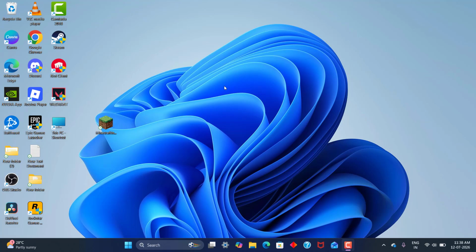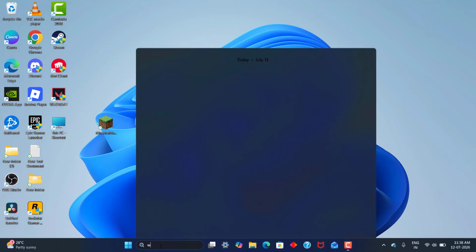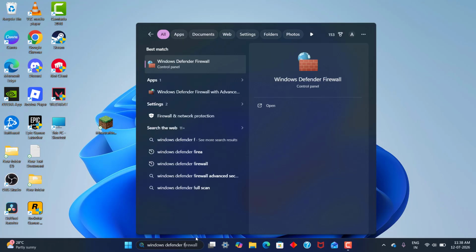How to fix a Minecraft internal exception: java.net.SocketException connection reset error. For this first step, search for Windows Defender Firewall. Click it.